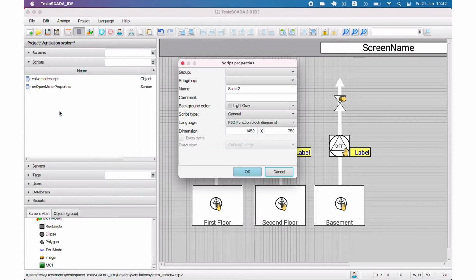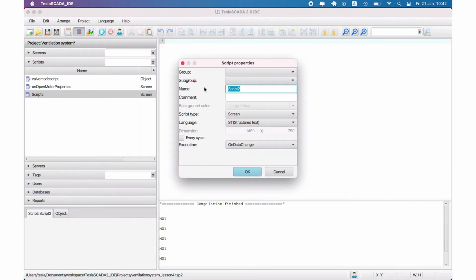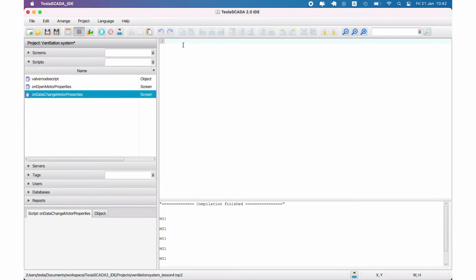And now let's create some other script for the screen, and we will use language structured text, screen type, and execution on data change. So when data change of the script is changed, it will be executed. And we have to get the name that we put in the global argument. We didn't delete this argument, and it's the same name, in our case M01, if we click on this button.